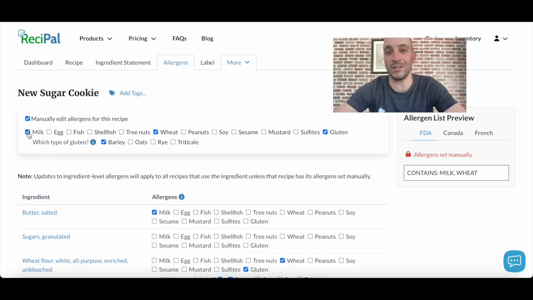What's important to note here is once you manually set the allergens, they're locked. So any changes to ingredients will no longer affect the allergens that show up on your label.